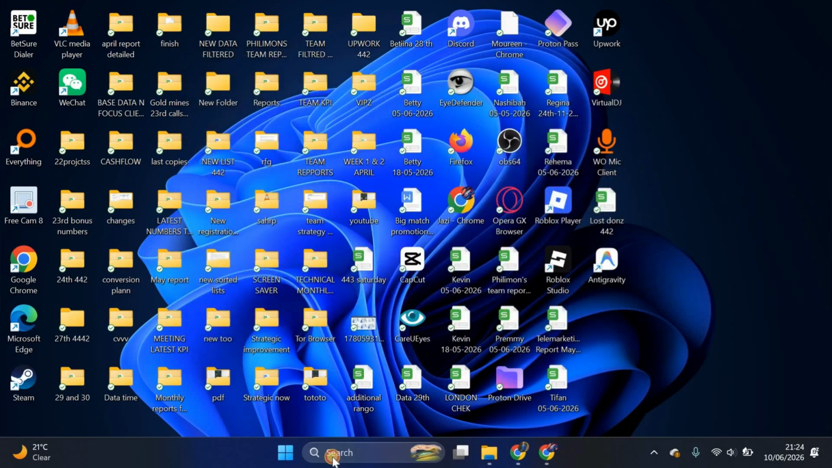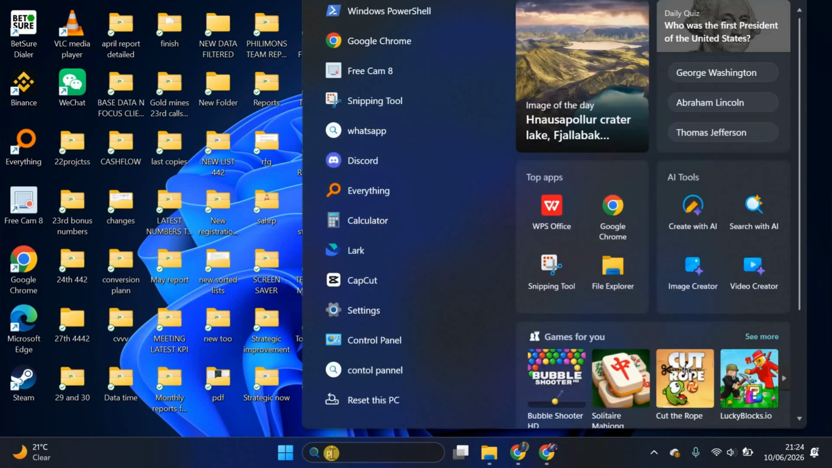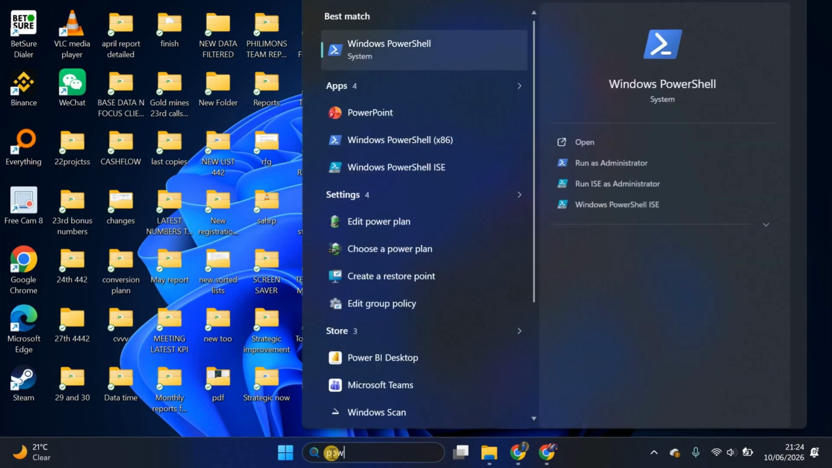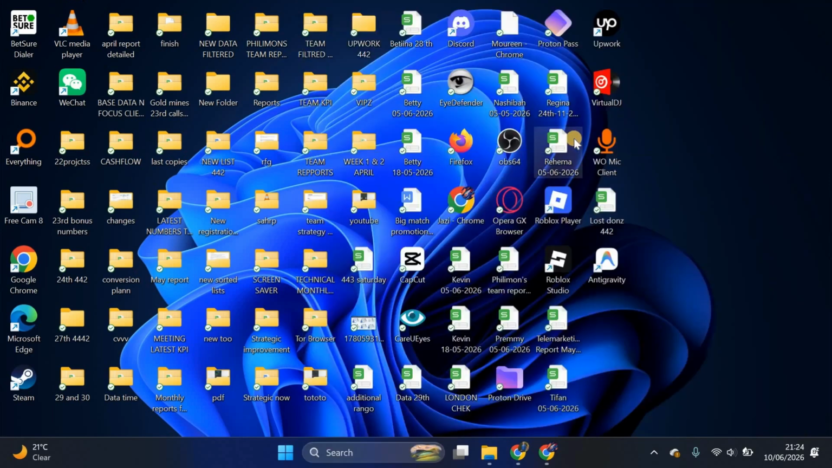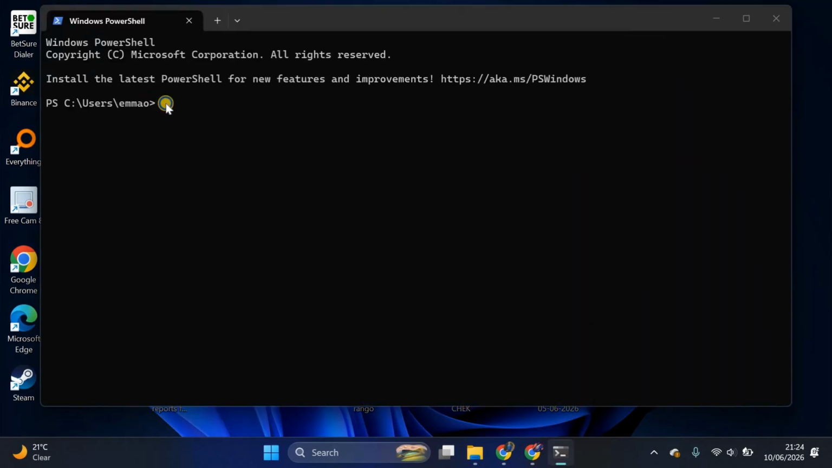Okay? After closing Steam on your PC, come over here on the start and search for PowerShell. Once you search for PowerShell, go ahead and paste this over here. It is IRM steam.run/IEX. Okay, go ahead and paste it.